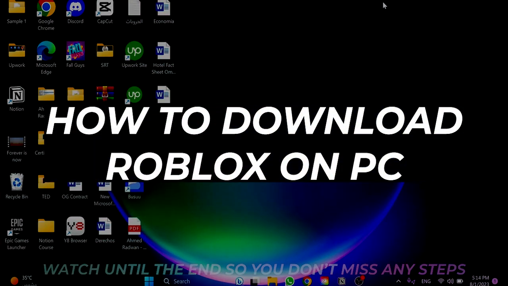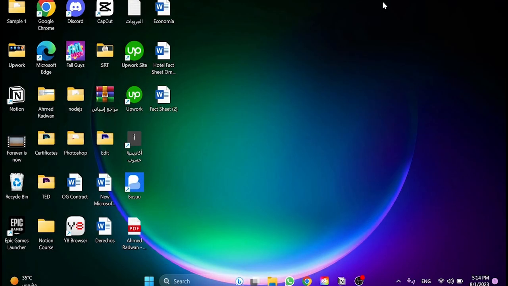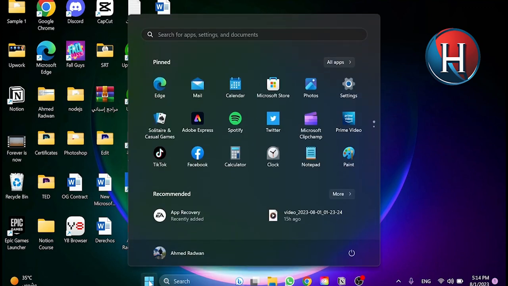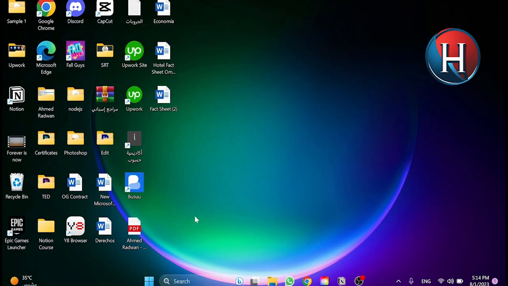How to download Roblox on your PC. That's what I'm going to teach you in today's video. So first, once you open the PC, we need to go to Microsoft Store. By doing this, you go here and click on this icon, or you can even tap on the Windows button.